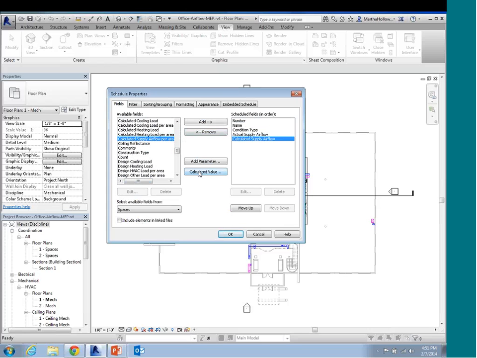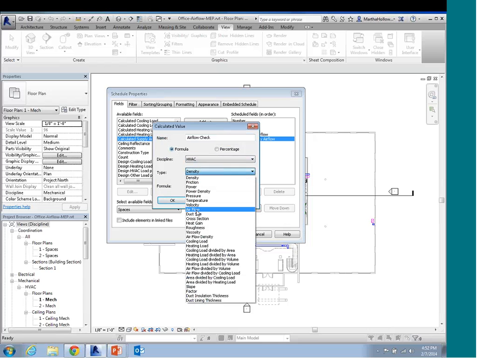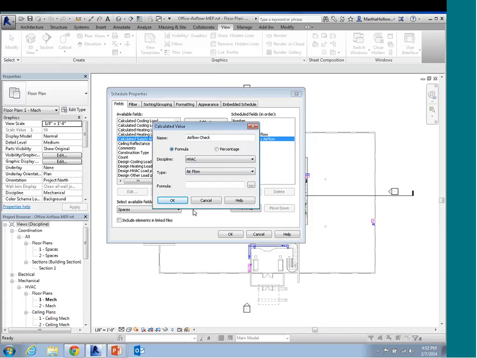Now, I'm going to add a calculated value one here, and we're going to make just a very simple formula. But I do need to remember you need to have the fields in the scheduled fields already available before you can use them in a formula. So this is my airflow check that I'm working on right here. It's going to be a formula. I am going to specify now a different discipline. So I'm coming in here, I'm selecting HVAC, and I want to find the airflow. So you can see there's a lot of different options. What I'm looking at is airflow right now.